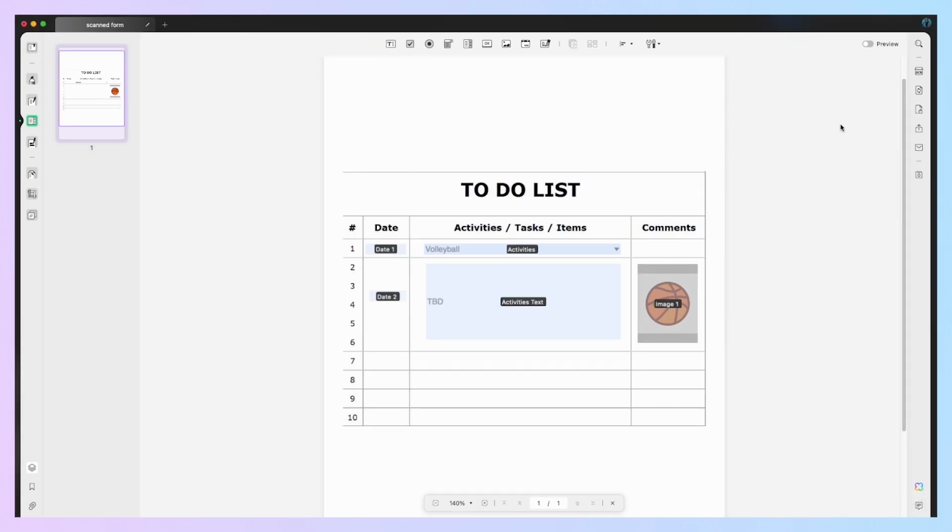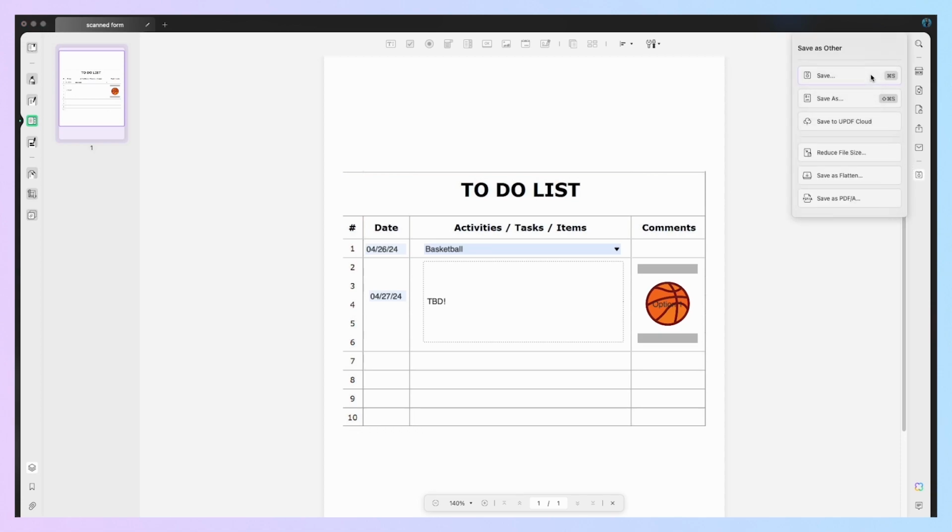Step 3. Once all the form fields are successfully added in the relevant sections, you can turn on the preview toggle to see how they appear on the form. Now, hit the Save as Other icon and choose the Save option to use this form for data collection.